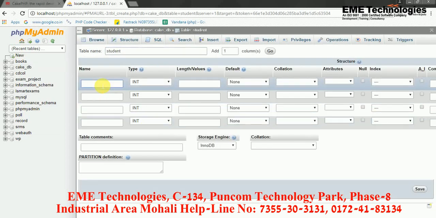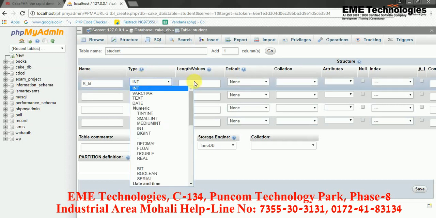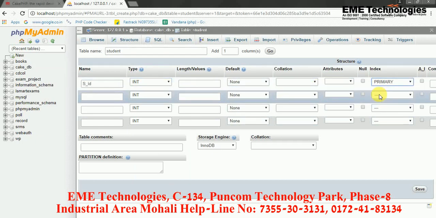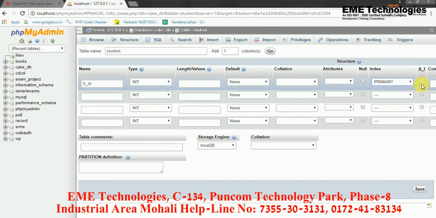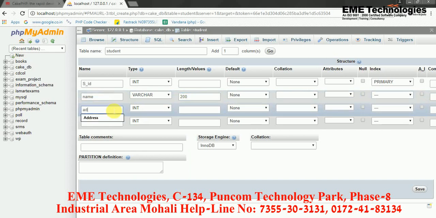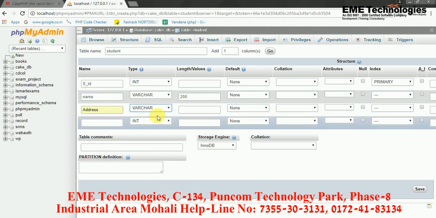So I'm creating here student ID, so it would be an integer format, and I set it here index. This was a primary. Now I'm going to add here student name. It should be a varchar, and I set it here value, and the next is address. I'm going to set it here also a varchar.